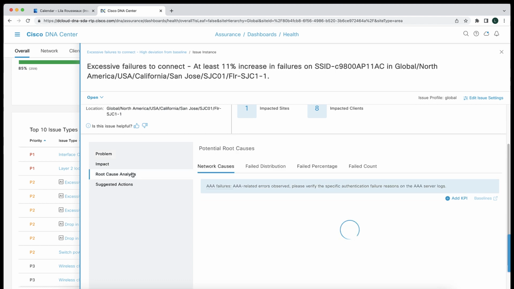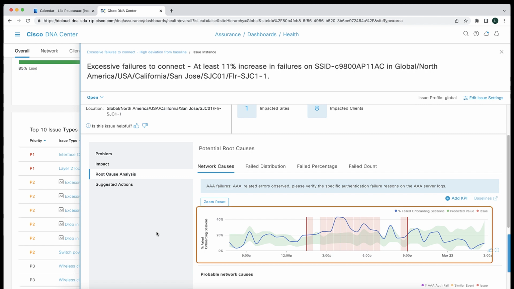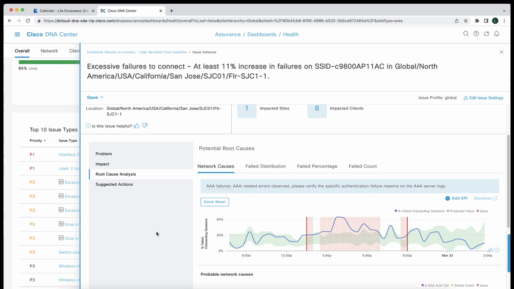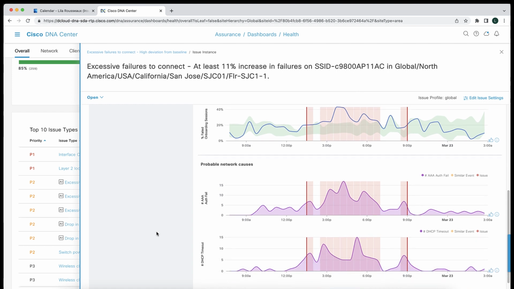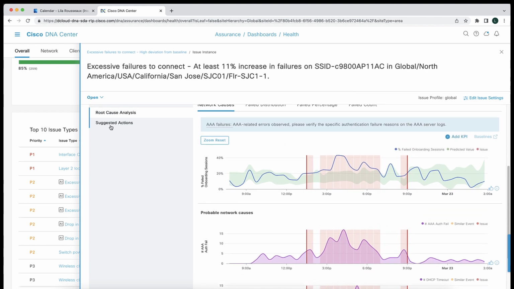So we can then scroll into the root cause analysis. The first graph that we see is exactly the graph that we saw before, but then a little bit further down, we can see that in the areas that are highlighted in red, we see that excessive deviation from the baseline. We also see some increases in authentication failures as well as DHCP timeouts. So this is giving an indication of where the problem actually lies.